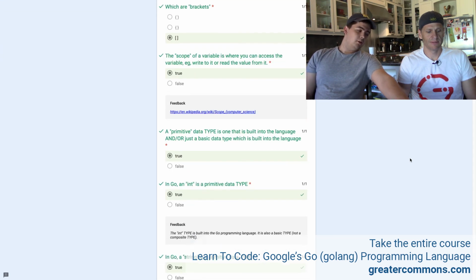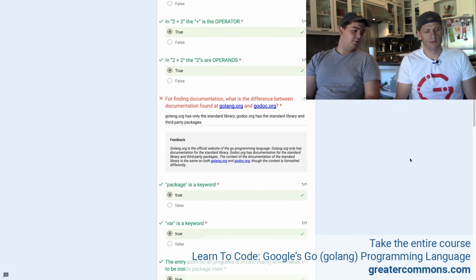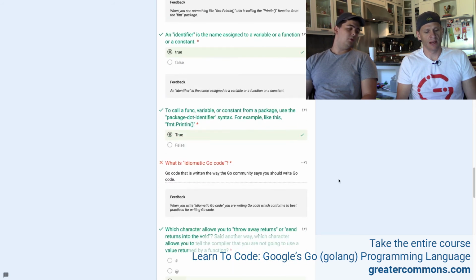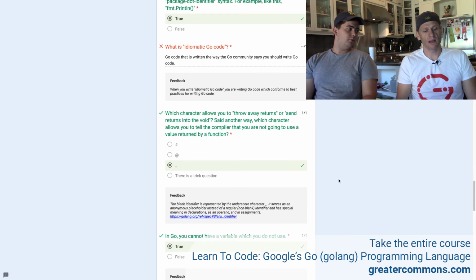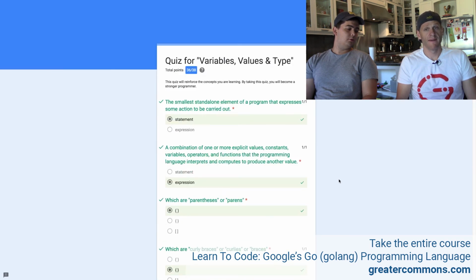Oh, those need grading. Two of the answers. For finding documentation, what is the difference between this and that? How do I get those to come up, I wonder? It has to be graded. We'll figure that out. But otherwise, if you get 36 out of 38, you got it right. I can unstar it. We'll see if we can find a solution to that.